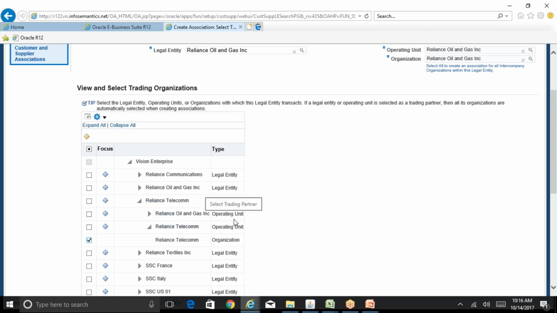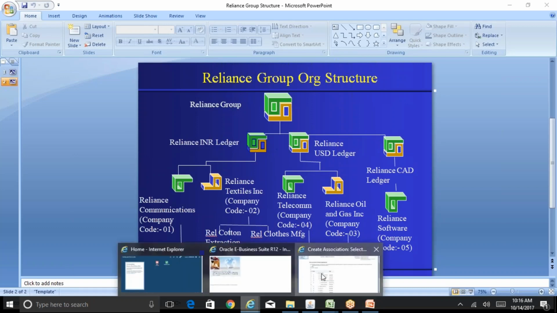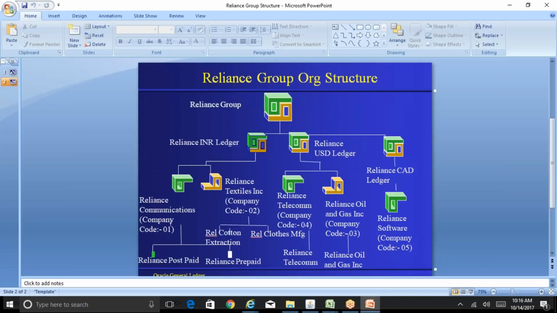This is another, second bug in this particular form, wherein when I click on expanding the legal entity, I should be able to see under Reliance Telecom what is my operating unit? Reliance Telecom. Am I right? So I should be able to see only Reliance Telecom as the operating unit. Under that operating unit, the intercompany org is Reliance Telecom, but it is showing all the other operating units which fall under this particular ledger. Reliance Telecom falls under the Reliance USD ledger, so it shows all the operating units of that ledger.